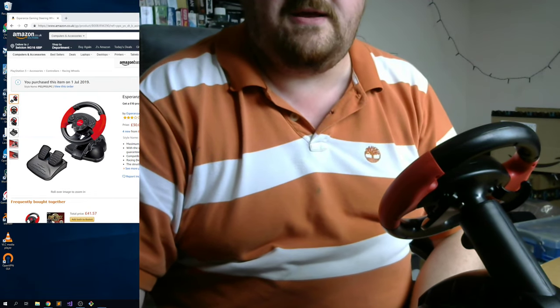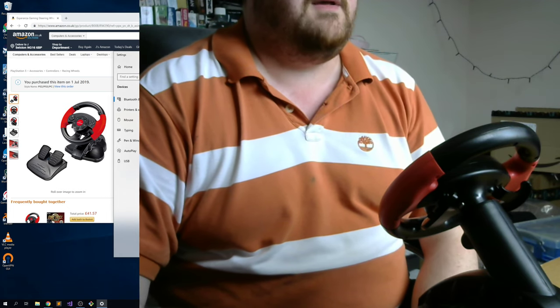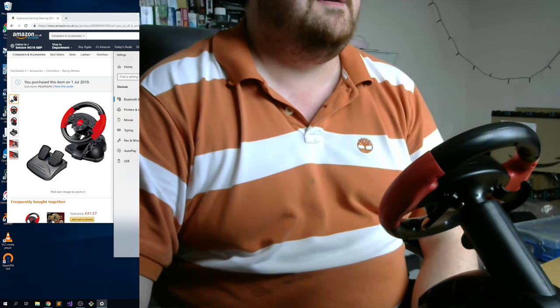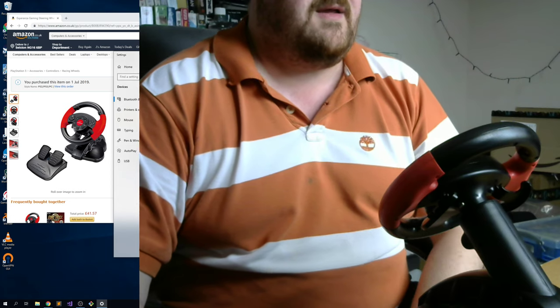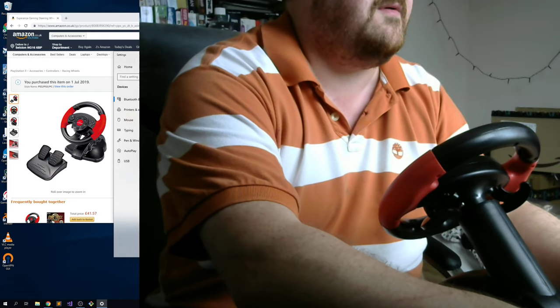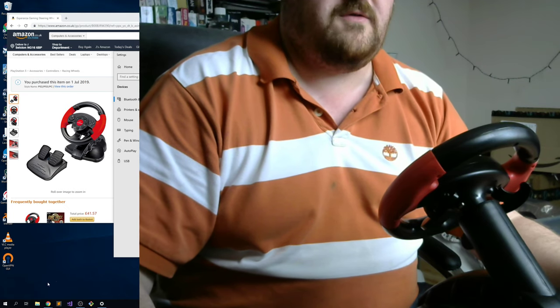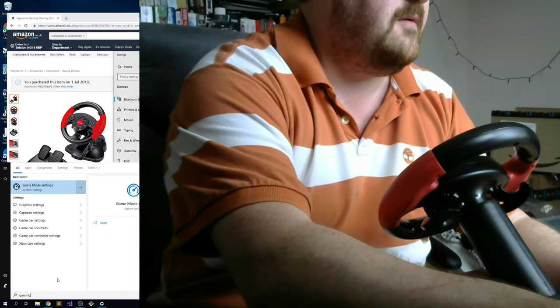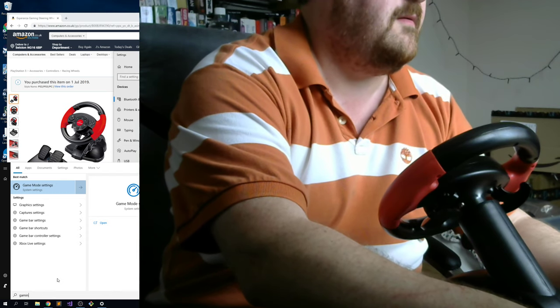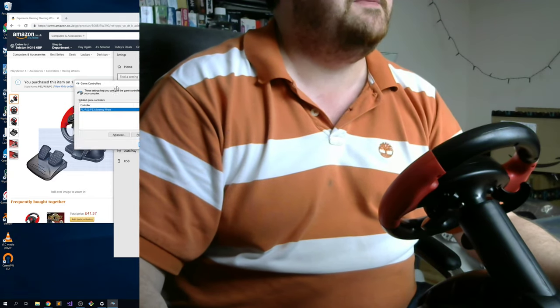Windows has found it. Setting up your PS2, PS3 steering wheel. Okay, I'm just looking for it on my list of devices. And I don't see it. Hoping we're still... Oh, there it is. Okay, so I'm hoping if I go, it took over from my keyboard. Oh no. Set up USB game controllers. So there it is.